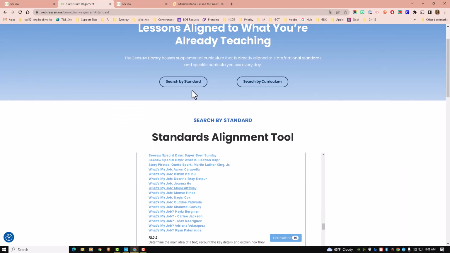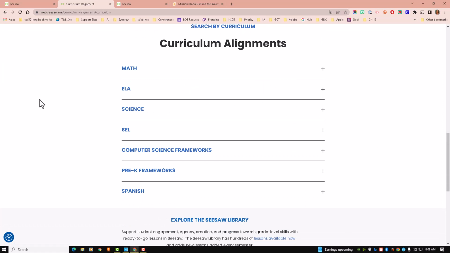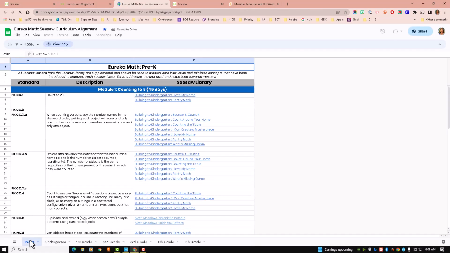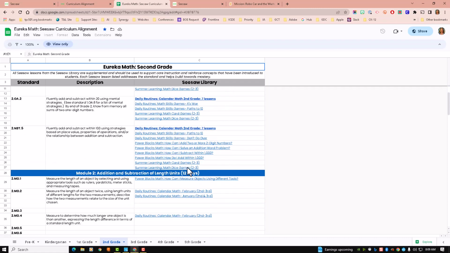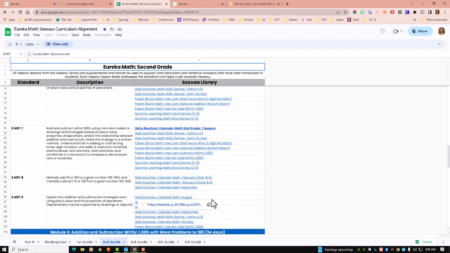That's not the only thing we can search by, standards. Everybody's pretty much up to speed on that because we search by standards all the time. But they've also got search by curriculum. And this is really nice. For math, I click math. I just have to find my math textbook. We use Eureka Math. It's going to open up a spreadsheet, and across the bottom are all of the grade levels. I will look at 2nd grade, and you can see Module 1, Sums and Differences to 100. Module 2, Addition and Subtraction of length units. So here are all your modules in Eureka Math.